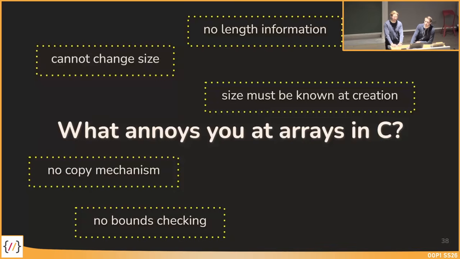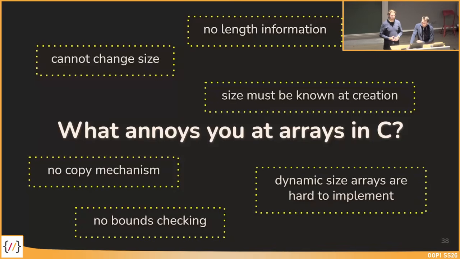The next thing is I also do not have length information. So if I have an array in C, I always have to remember the length of the array. So I have to maybe store it in a separate integer variable, for example, or whatever. But there's no length information that I get out of the array itself. And if I want to implement a dynamic size array in C, this for sure would need a lot of implementation and is hard to implement.